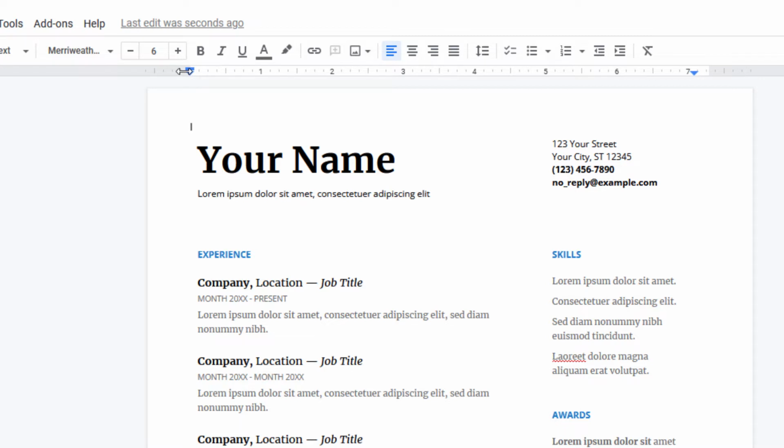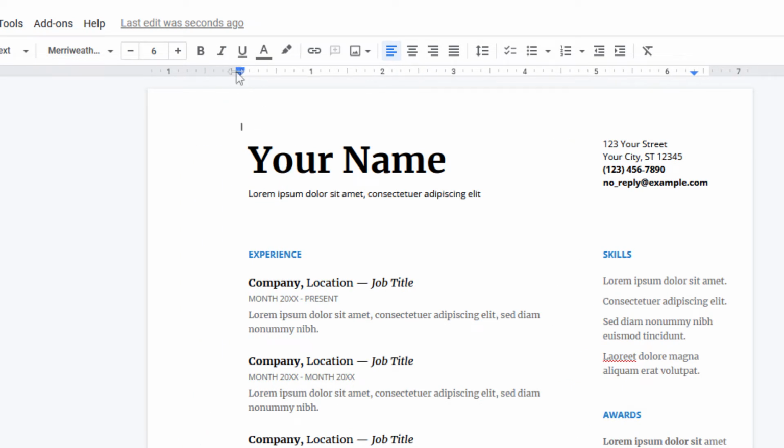To adjust the left side of your margin, what you want to do is put your mouse cursor just in the gray area here to where it changes to the arrows, and you can pull out or you can pull in. You can adjust it how you like.